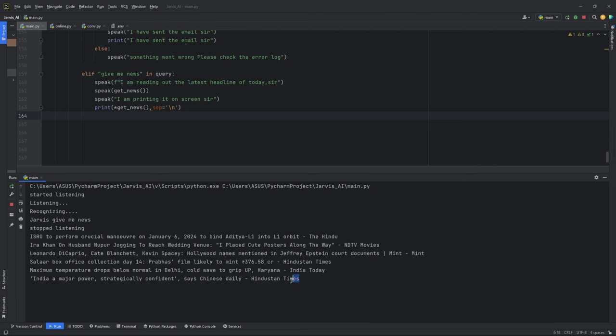Yeah, so you can see that it is now printing only India news. And now you can see that it is fetching the top 6 headlines of the day through News API. So our function is running successfully. So now we will move on to another function.